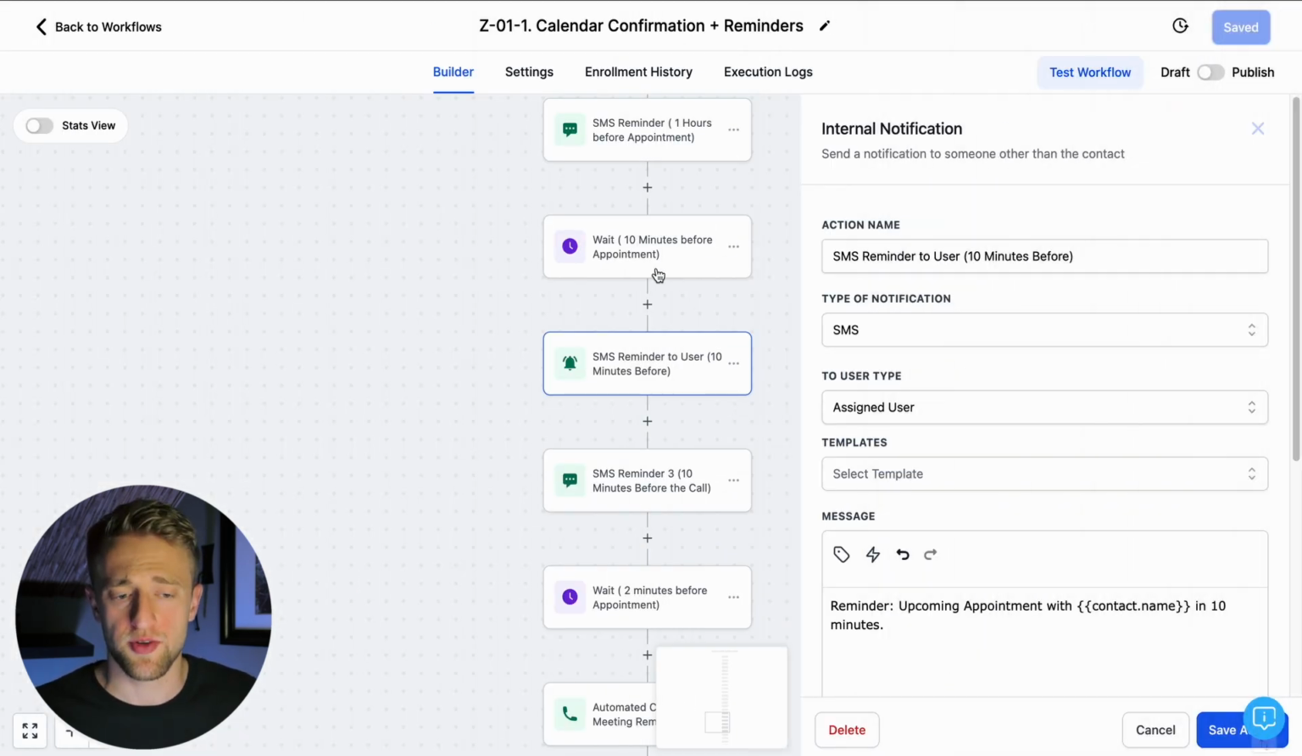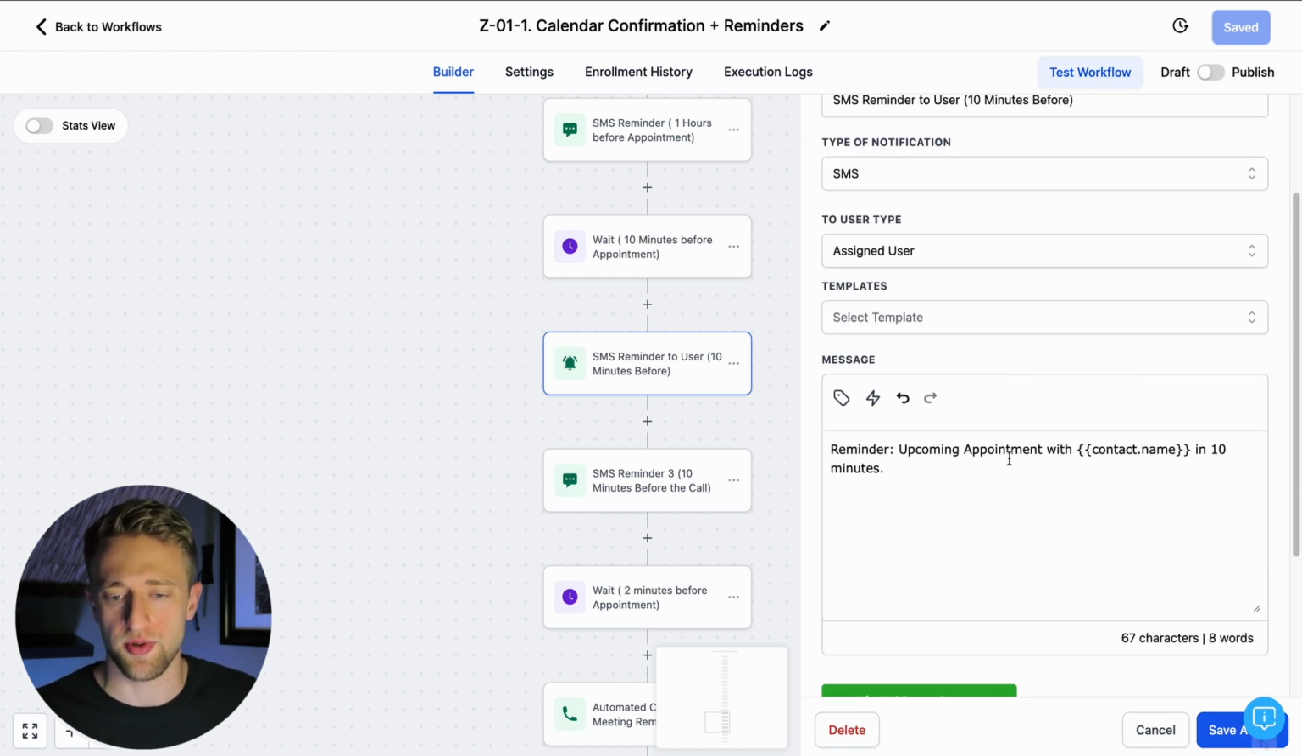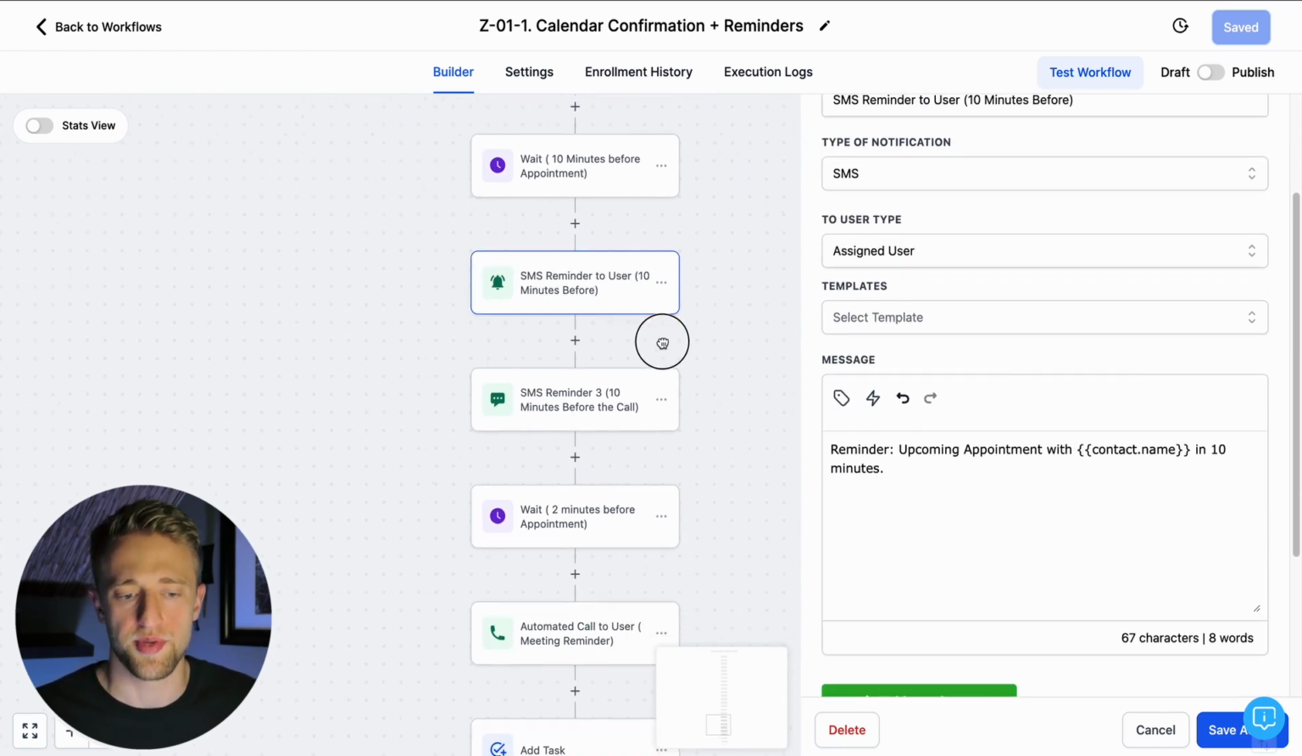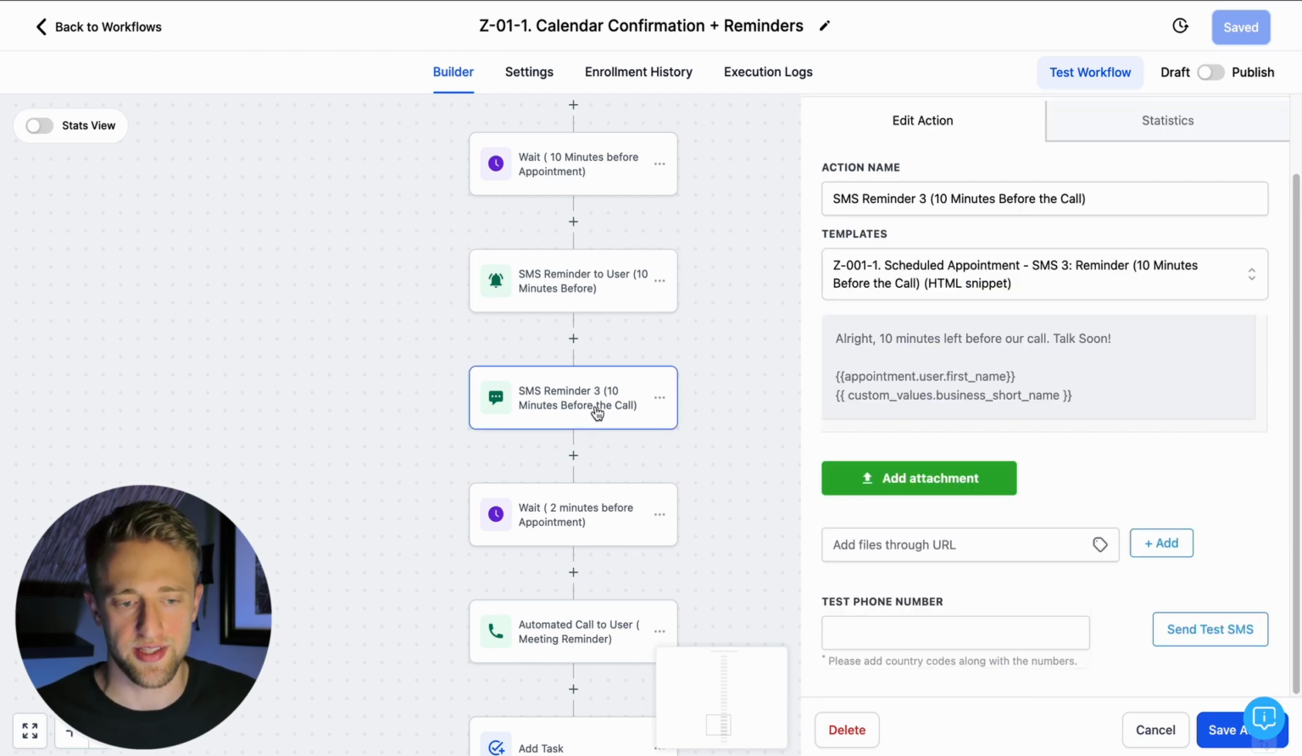So after the 10-minute wait, we're going to send an internal SMS to the user saying like, hey, you have an upcoming appointment with this contact, be ready. And again, you could easily delete that. And then we're actually sending a reminder to the user as well.